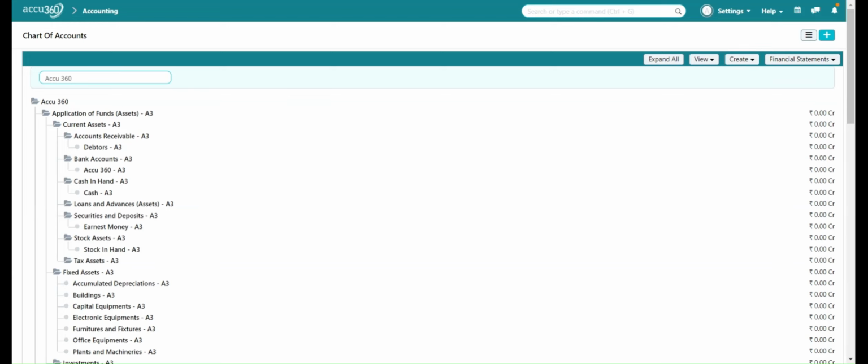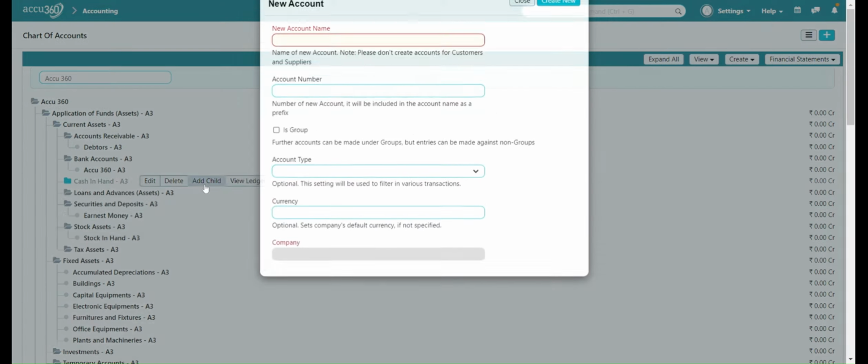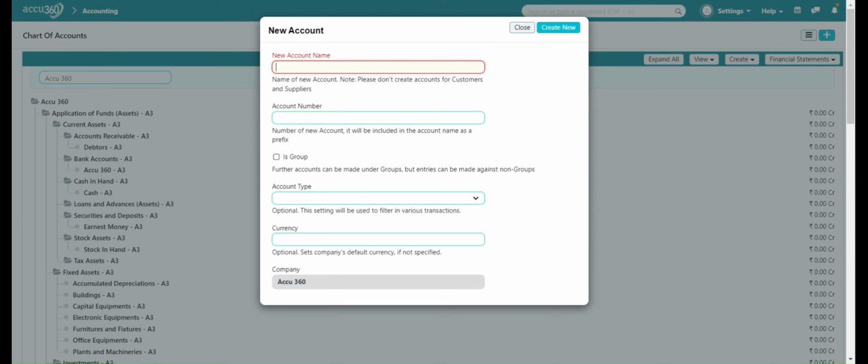Now let's say our organization has various cash imprests. Let's say imprest A, imprest B, imprest C and imprest D, and you want to create a parent group for all of them where all the cash imprests could be added under cash in hand. So here we have to click on cash in hand, then we have to click on add child, and then we will name the child as cash imprest.